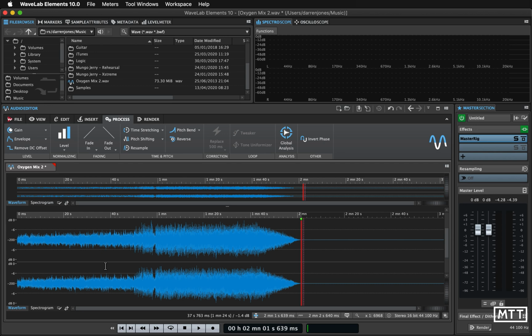So that's a quick introduction to using Wavelab Elements. In the next video, we're going to look at some more processing that you can do. I hope you found that useful, and we'll see you again soon.